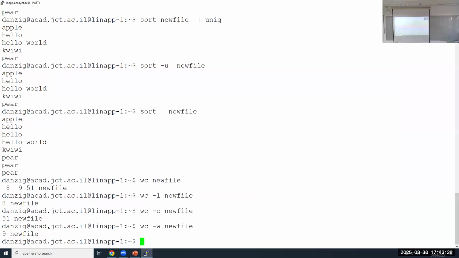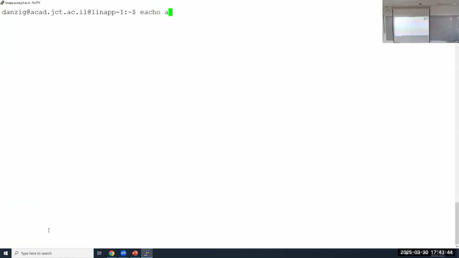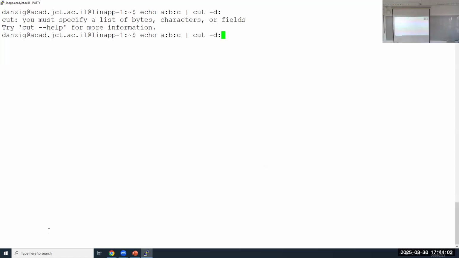Let's do another example. Let's say I have echo A colon B colon C, and I pipe this into cut, minus d colon, minus f fields 1 to 3. That's interesting. It doesn't use space, it uses whatever delimiter I gave it.